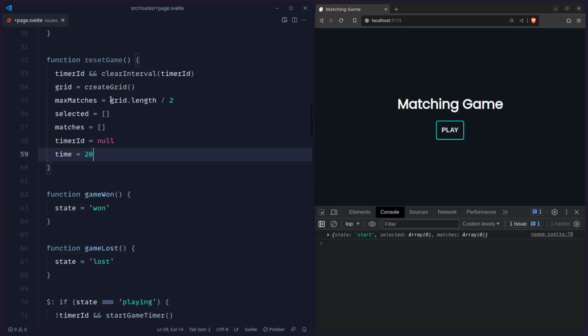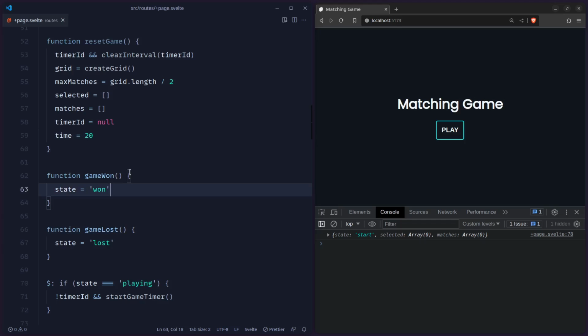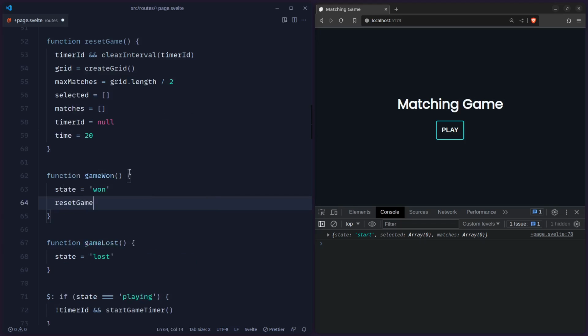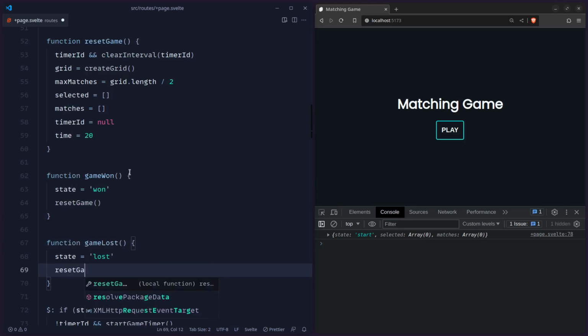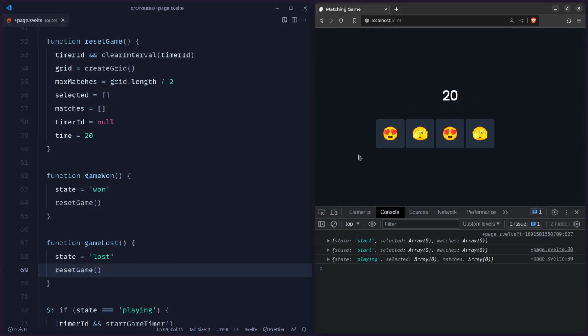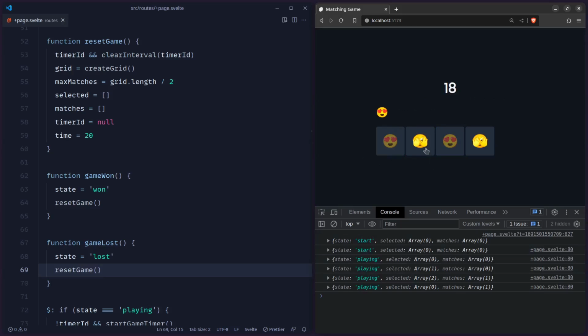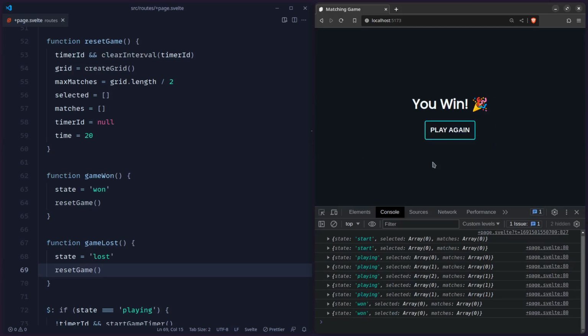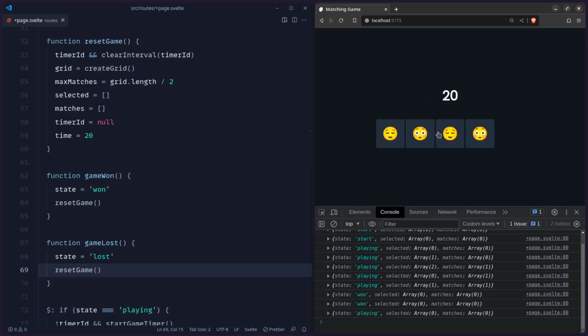Alright, so where do we invoke this? So we can go when the game is won. We can also say reset game. And when the game is lost, we can also reset the game. And then basically how simple that is. So let's play the game. We're gaming so hard right now. Okay, so oh wow. Wow, I'm such a gamer. Holy crap. Wow, okay, so now we can see everything is reset.